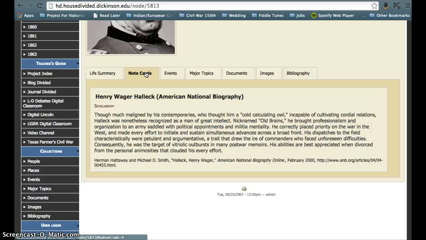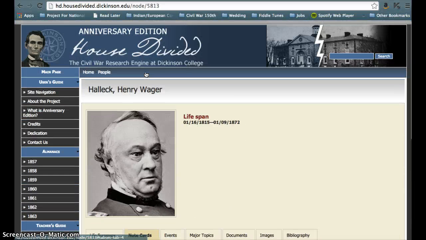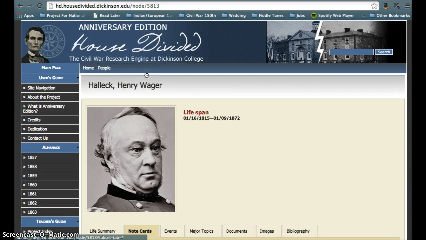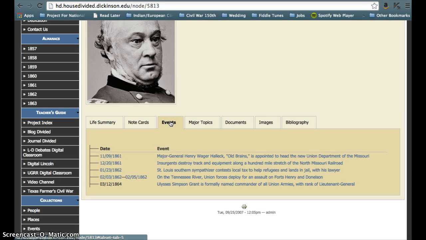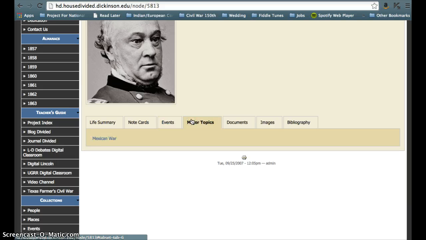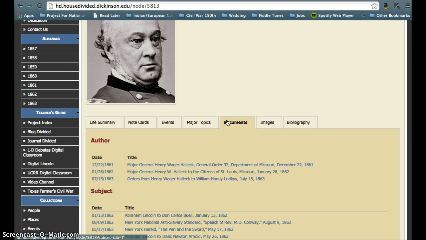And when I say Civil War era, I do not just mean the time between 1861 and 1865 that the Civil War was fought. We consider the whole era from, say, 1840 to about 1870. And so you're going to see a little bit of biography about him, events, anything that he can be linked to, major topics, anything that he was specifically involved with that we have more information about, and then finally also documents.